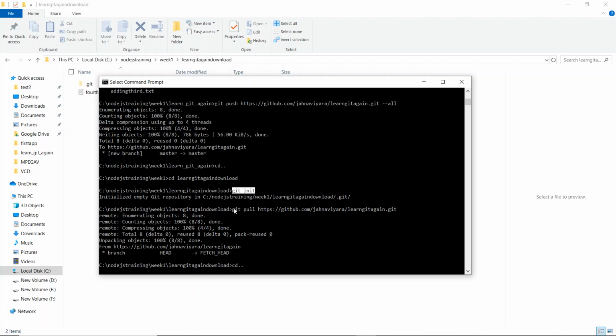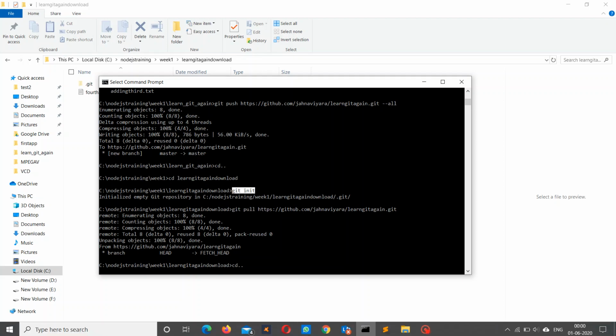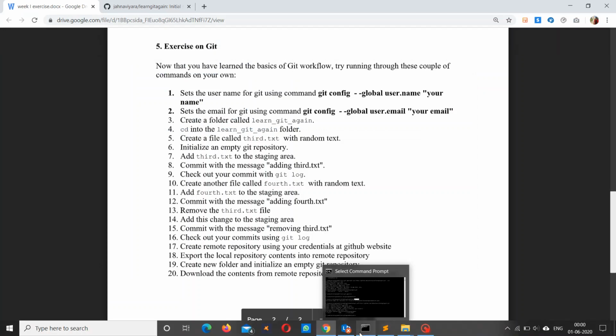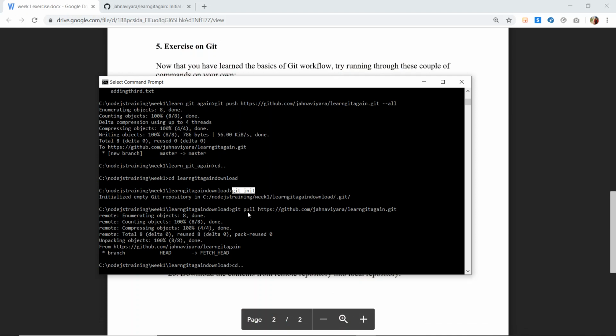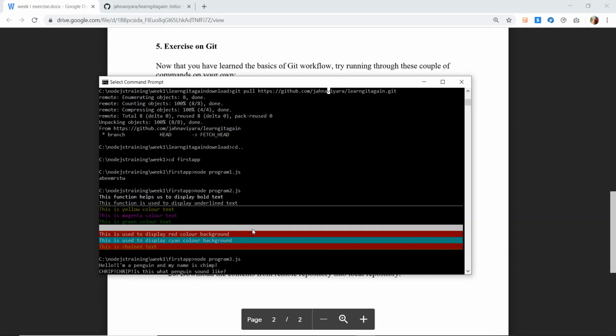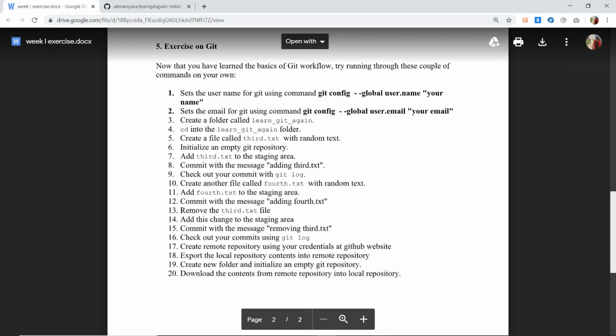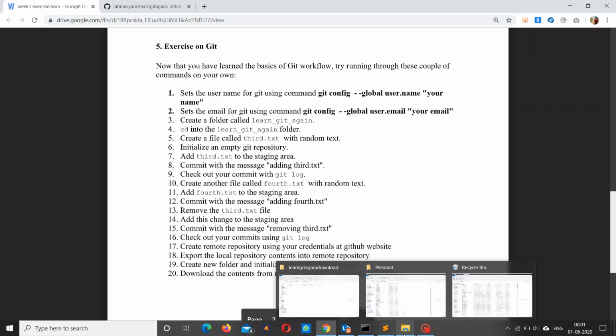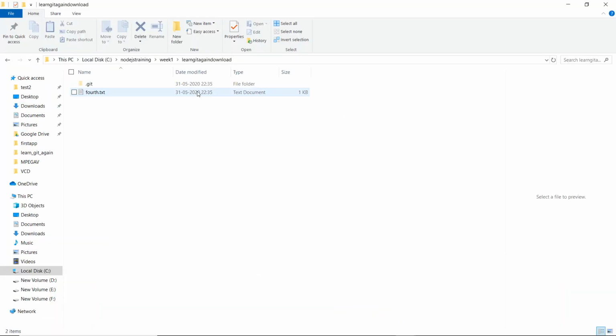It asked us to take the files from GitHub to the local repository. That means from the remote repository to the local repository. So to take the files from the remote repository to the local repository, we'll use git pull, and then we'll write the link over here. We'll paste it. So I have done the same. It has fetched all the files. If it fetched all the files, we should get only 4.txt, as we have removed third.txt. We have to get 4.txt here. So I got 4.txt here.